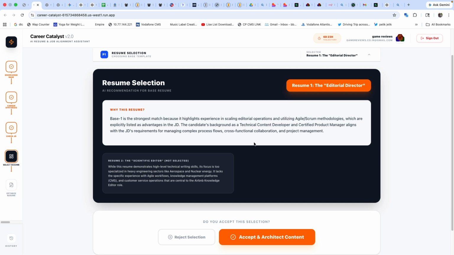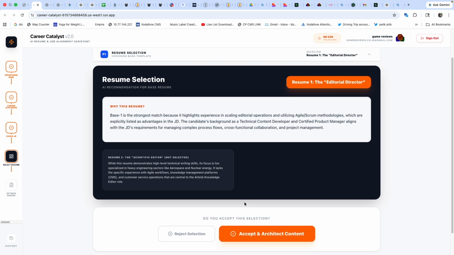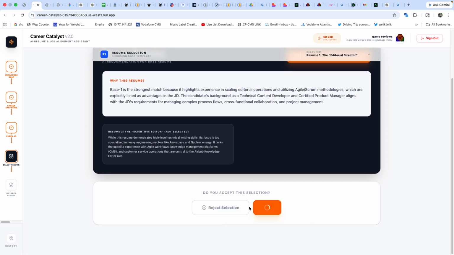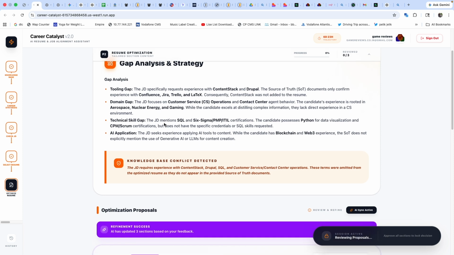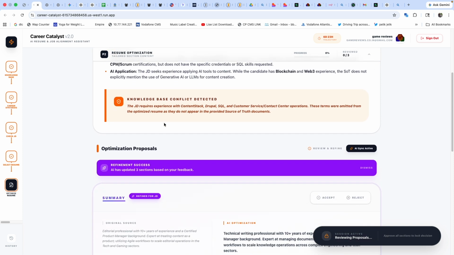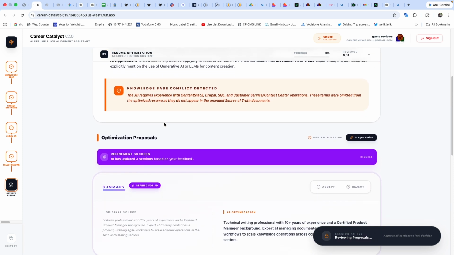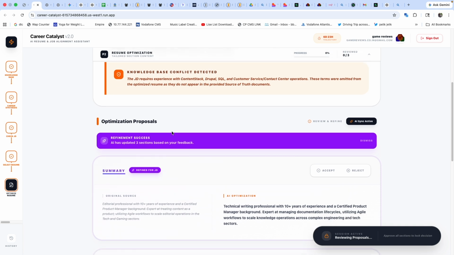So now again, if I agree, then we can accept. If I don't agree, I can reject its selection as well, and it will try to identify why you rejected. So let's accept it. Once I accept this, it will again go to the system and figure out, for this specific resume, what sections we need to update, because in one of the knowledge base sections we identified which sections need updating. So now it has run through it and provided the optimization proposals here.